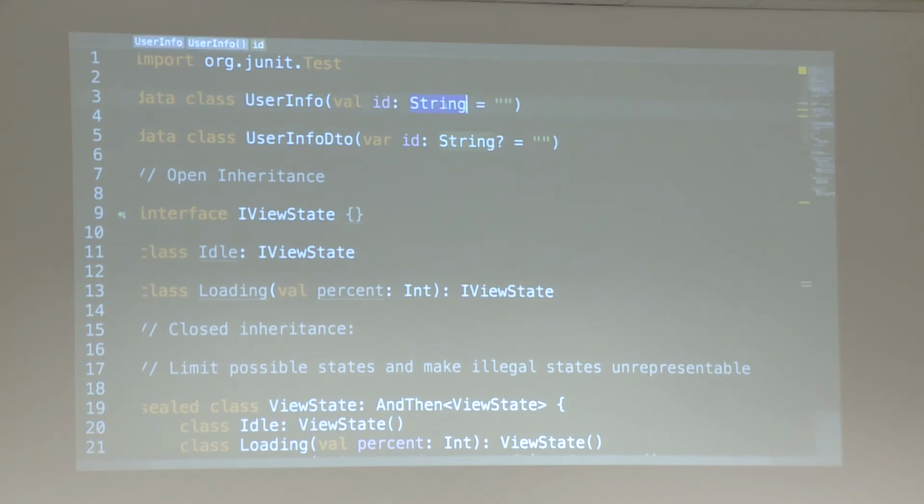If you see the type, the type is a string, which means that it has to be provided. It cannot be null. And this is going to be checked for you. And lastly, we're providing a default value, which is simply an empty string.